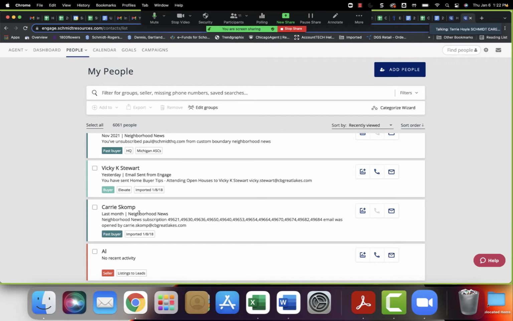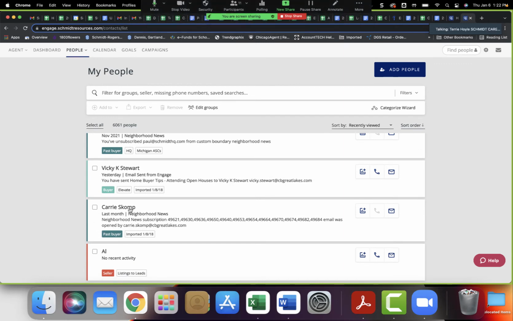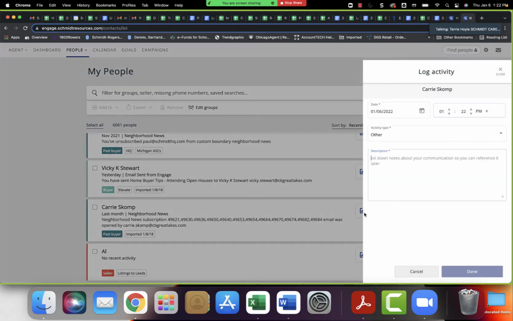So I'm going to pull up a test person, which is myself, and I'm going to show you how you can set up a few things like neighborhood news and faves and saves right within the contact card. There's also a few actions that you can do quickly from here without actually opening up that contact card. So if you hover over here, you can see you can log activity.